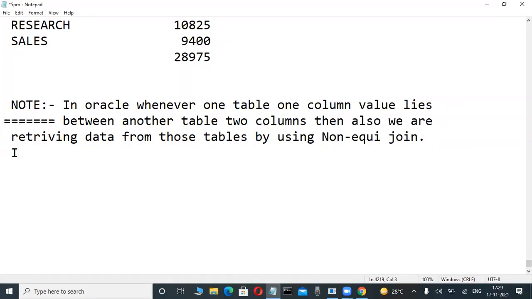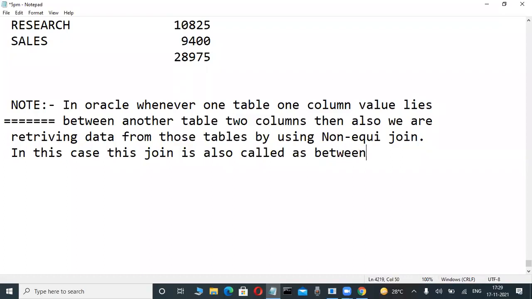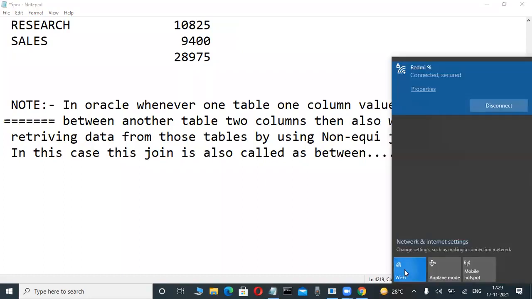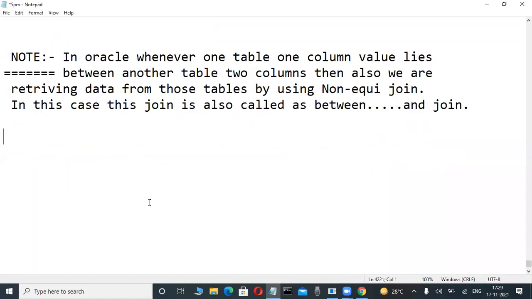In this case, this join is also called a between-and join, because they are using the between and operator. This theory, write it.